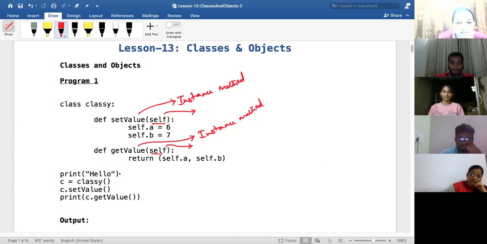What is happening here? We are printing hello. So print is a method belonging to any particular class or anything? No, sir, it's basically a function. Okay, it's a generic function. So it prints hello. So the output would be hello. Then what is happening here?